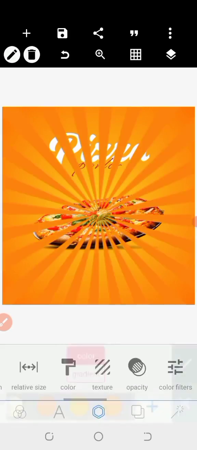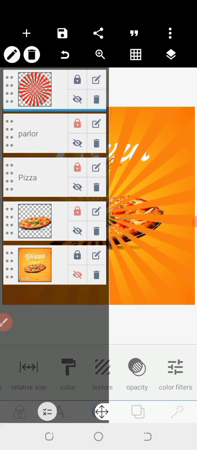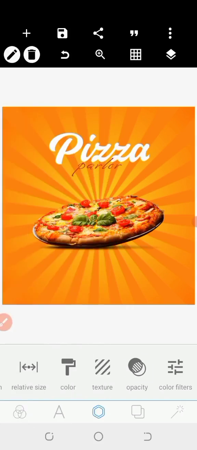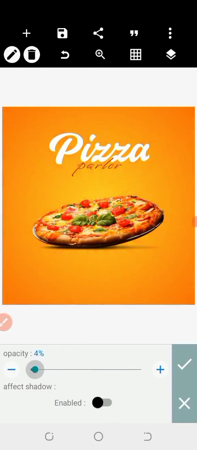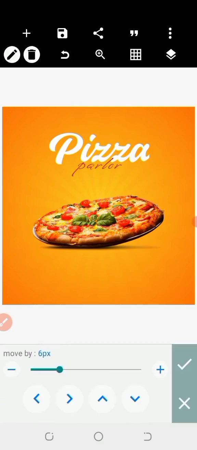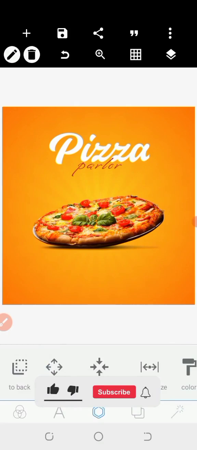So you hold on to this, so you can easily pull it down to the back because I want it to be at the back. Then you reduce the opacity. Yeah, so it should be good. So move it downward. Yeah, this is cool.